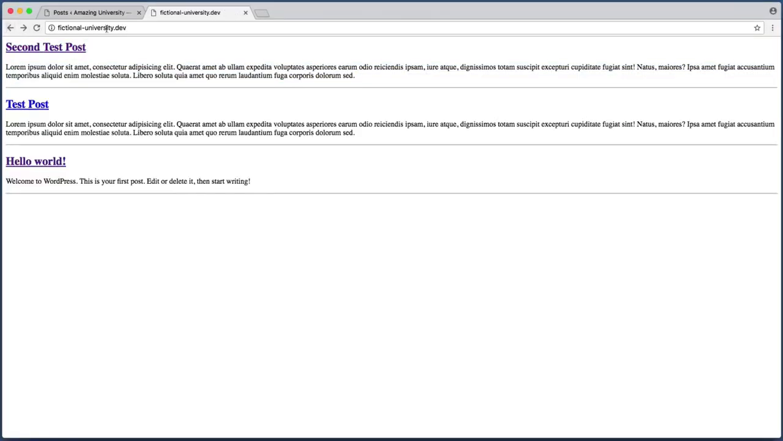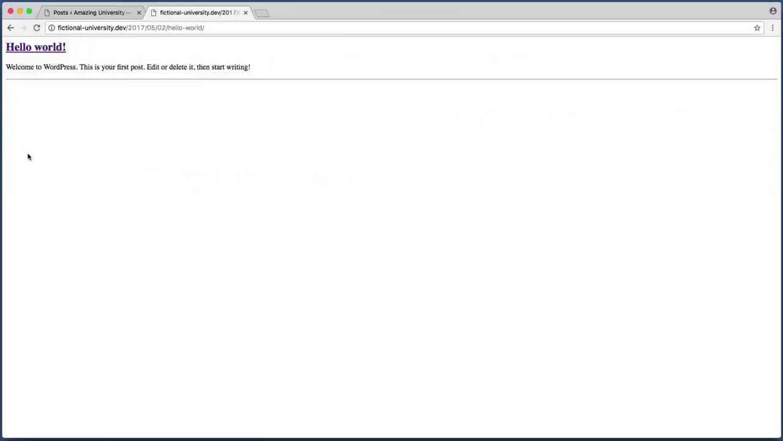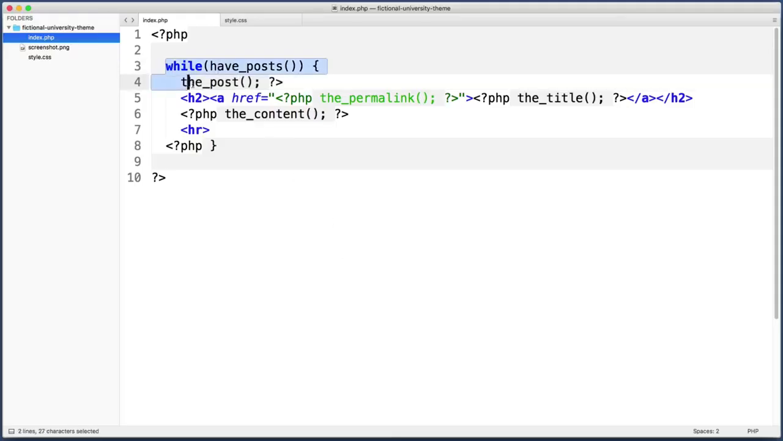Back on the home page, when we are simply at fictionaluniversity.dev, by default, WordPress will query or fetch your 10 most recent posts. But if we go to one of these detail screens for just a single blog post, WordPress will see the permalink or slug in the URL. It will only fetch or query that one post. And that way, when we try to loop over all of the current posts, there will only be one single post to loop through.